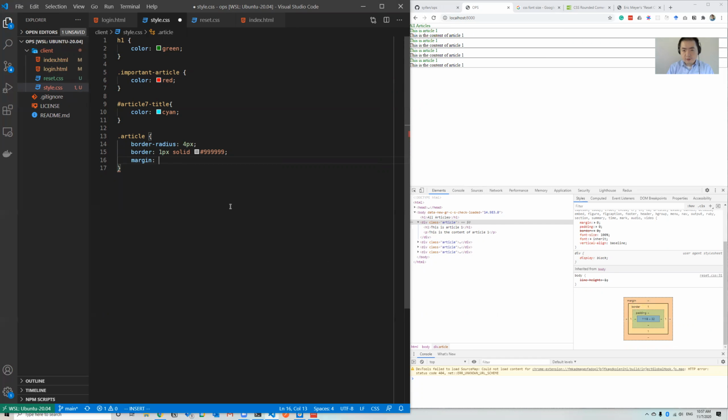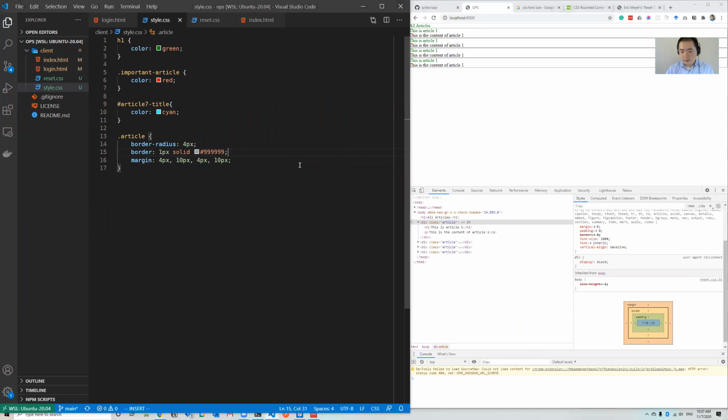Okay, margin, we need to define, remember, from the top, clockwise. Say 4 pixel, 10 pixel. It's the right side. Bottom, let's say 4 pixel. Let's see if it's enough. With CSS, there's typically not a lot of calculation. Just define a style, look at it, see if it's visually appealing. Refresh it, let's see if it's working.